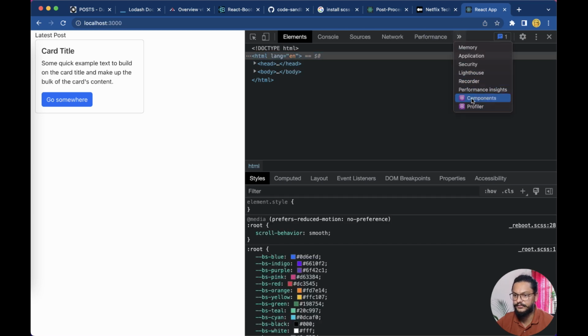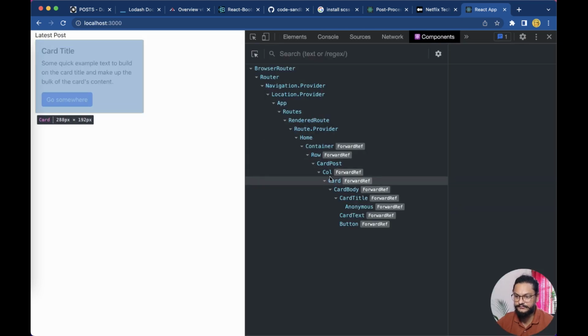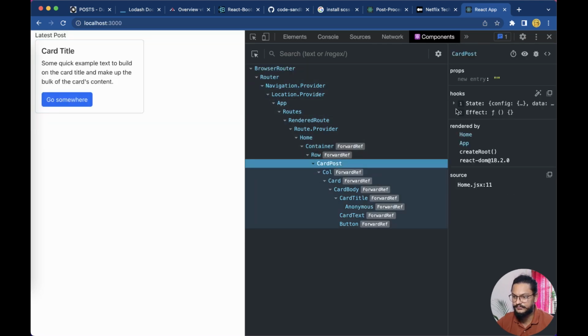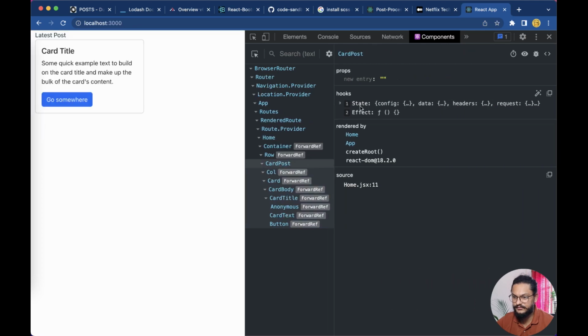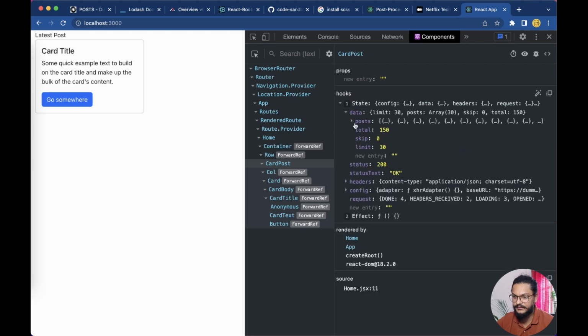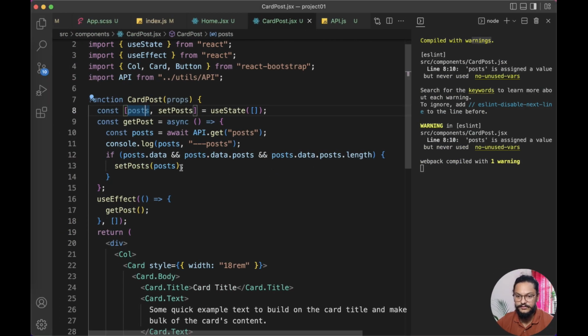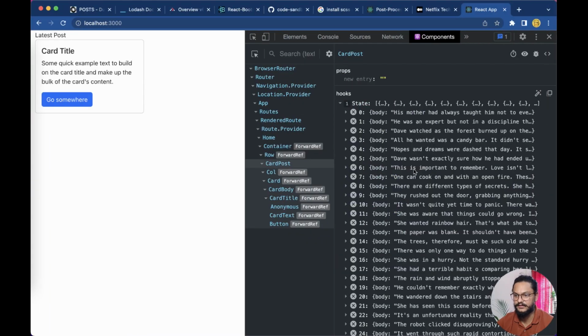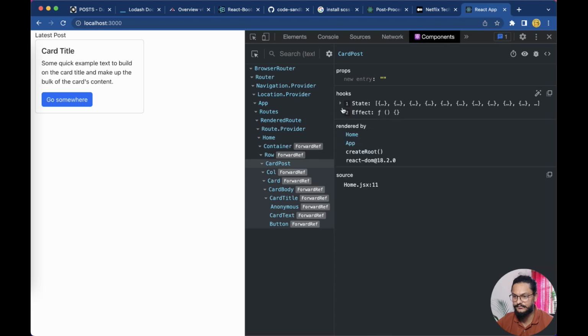Okay, yeah, so we have components here. Now what you see, you have your component, which is card post. If you try to see your state, and you have your data, inside data you have your post, so you have all of this setup inside your posts. What you're doing is directly setting this, so I think you have to just set this one. Now you are setting your posts directly, so now you have your posts available.